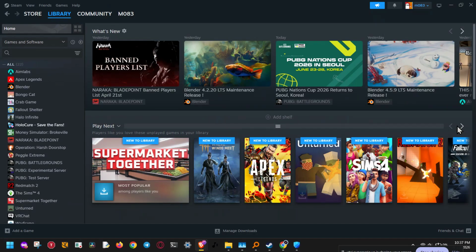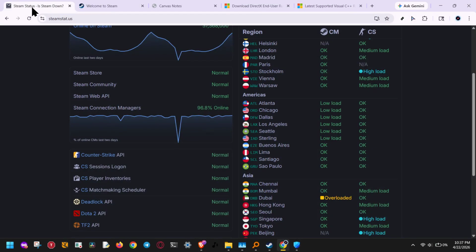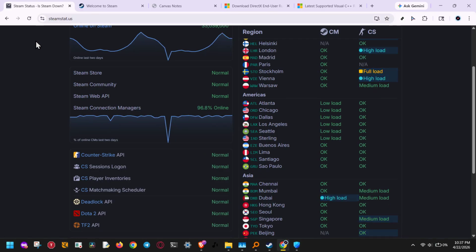Let's get into it. First, the most important thing to check is whether the problem is actually on Steam's side. Open your browser and go to steamstat.us. Once the site loads, look specifically at Steam Community and Inventory Service. These two status indicators will tell you a lot. If either one shows delayed or down, then the error is not caused by your account or device.